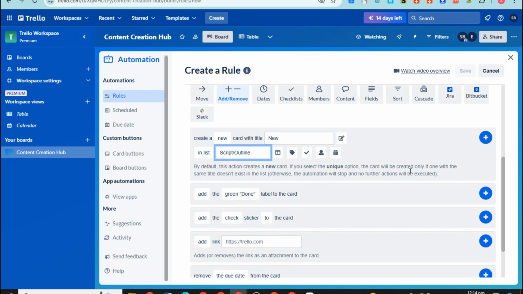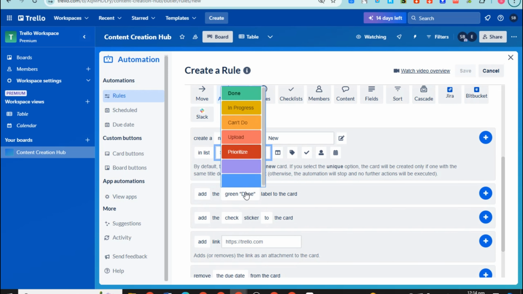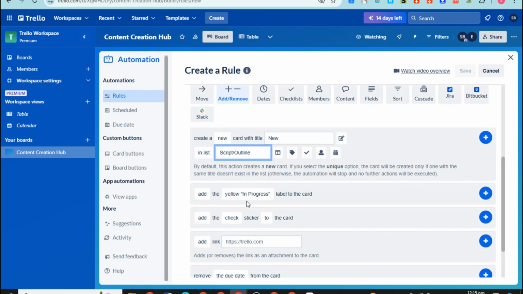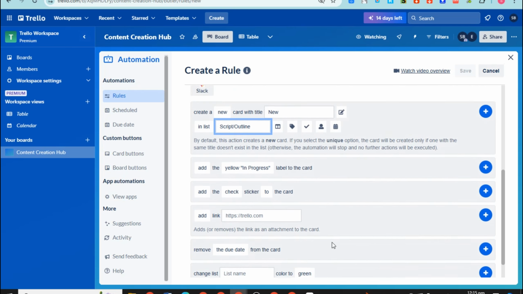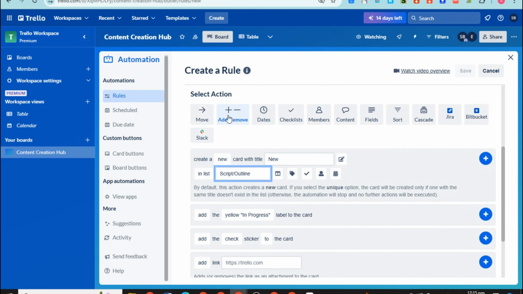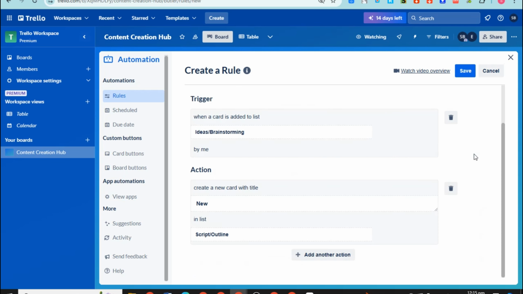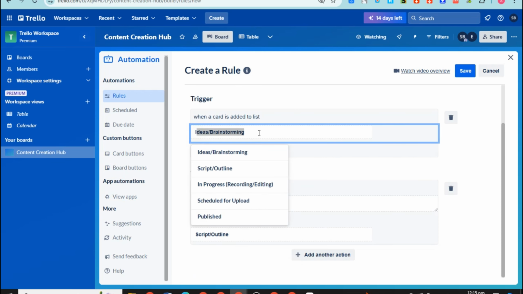You can add more here. You can add more actions if you want. So if you want to change this to in progress, you can add a sticker if you want. So basically that's how easy it is. If a card is added to the card ideas brainstorming, then you will see in the script and outline that there is a new card there.